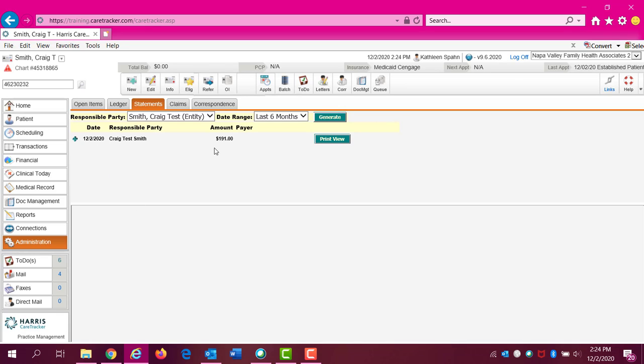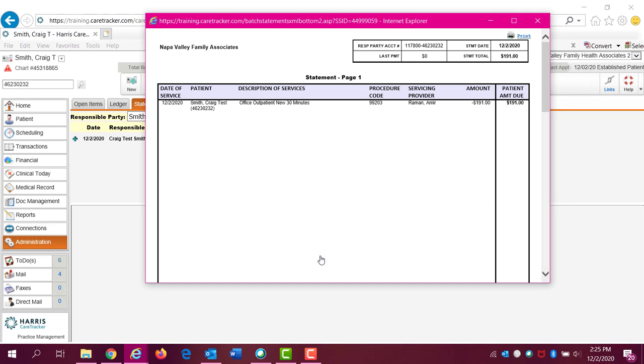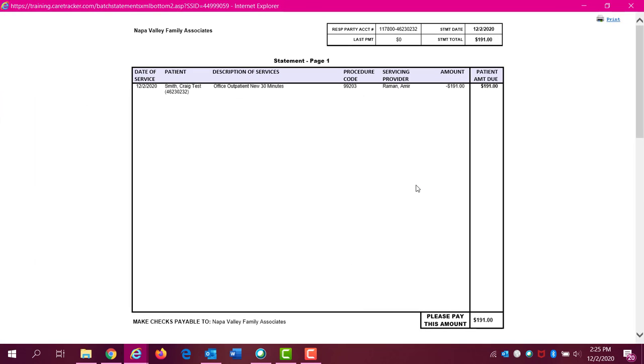And here it shows payment amount, the amount for the patient, and print view. And here is Craig Smith's statement. Now again, for him, this was a demonstration.